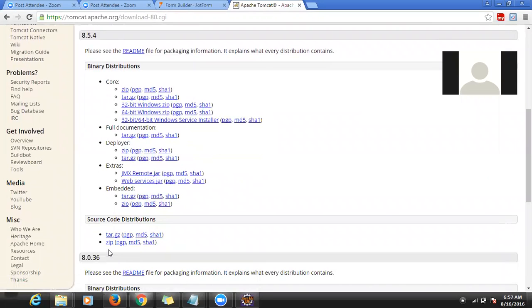Source code, don't download this source code. You can download this zip format. You can download as per your wish, 64-bit Windows or 32-bit, 64-bit.